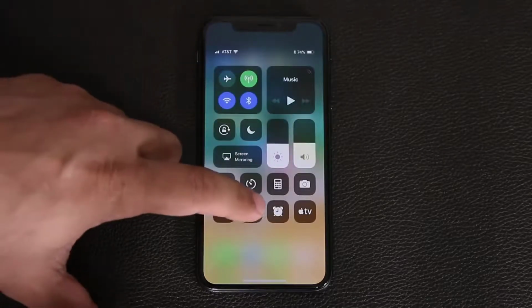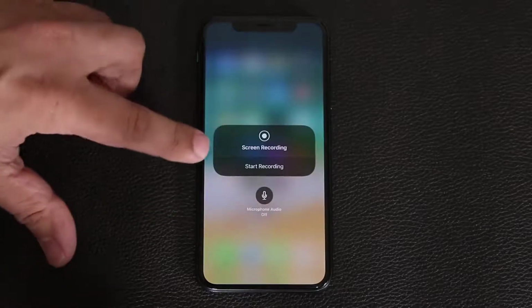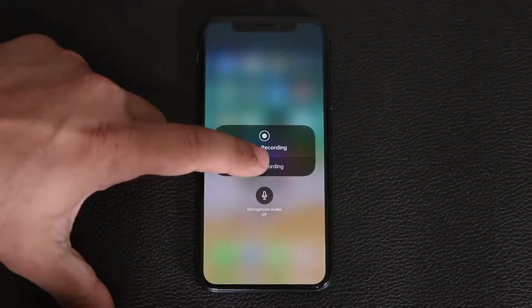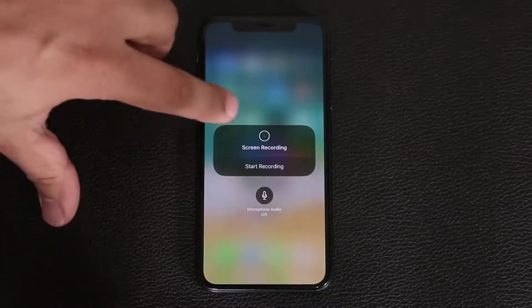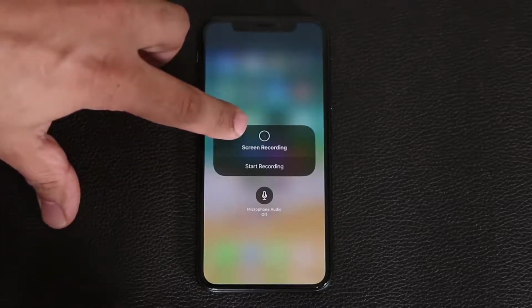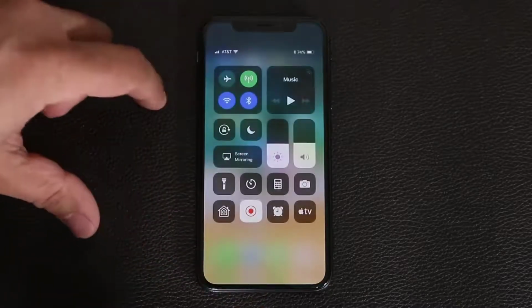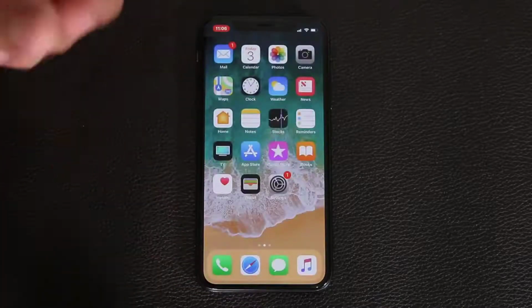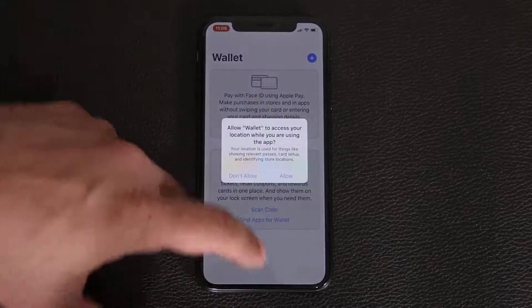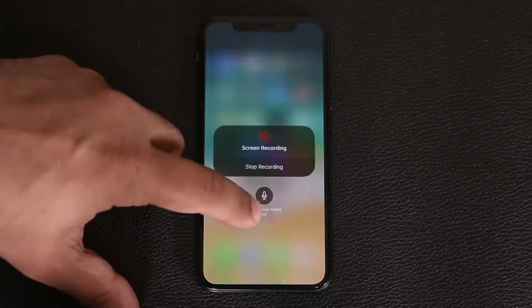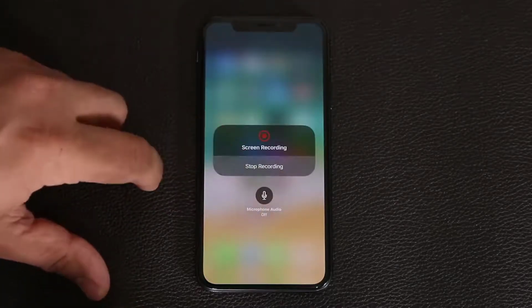And with the screen recording option, I can press and hold, and I can actually start to record everything that I do on my screen. So if I tap Start Recording, it's going to say 3, 2, 1, boom. The recording starts. I can go back out, launch something right here, then go back right in, click Allow, go back right in.